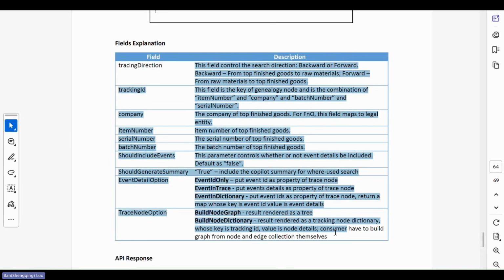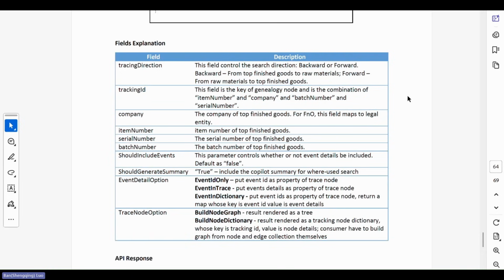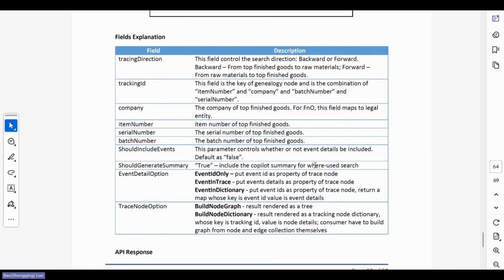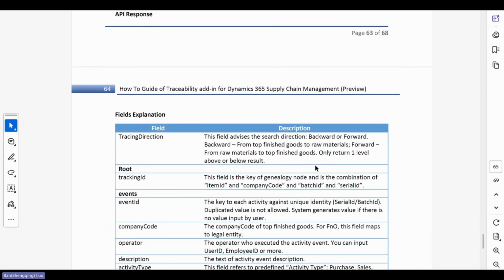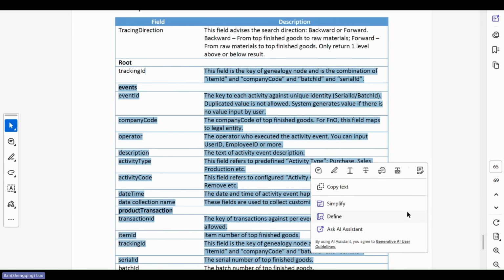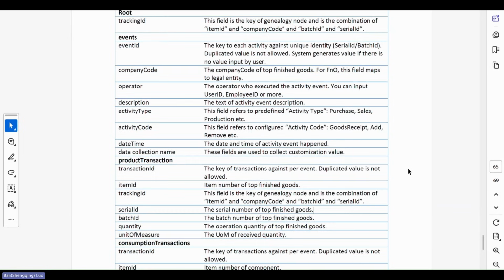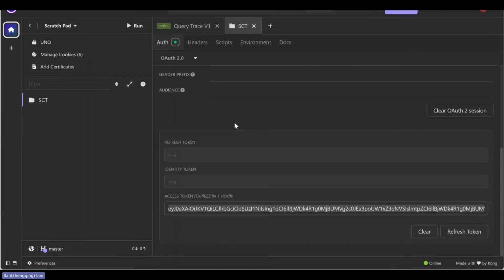For the payload request, for example the tracing direction, we have two values, backward and forward, so it can give you different information. And also whether we should include event or not, or others. Then here is the response field explanation. You can see there are a lot of nodes here, so later we can combine it with our demo.